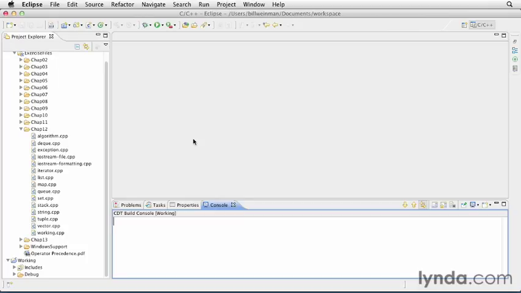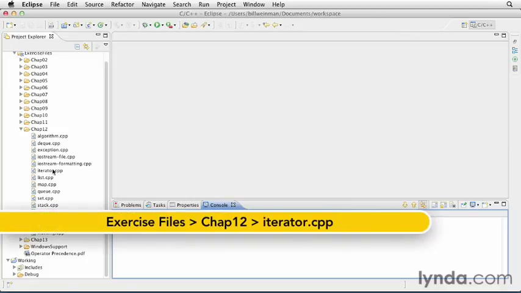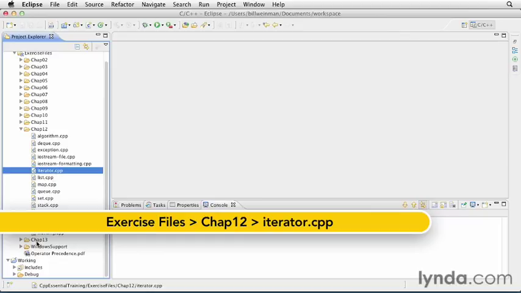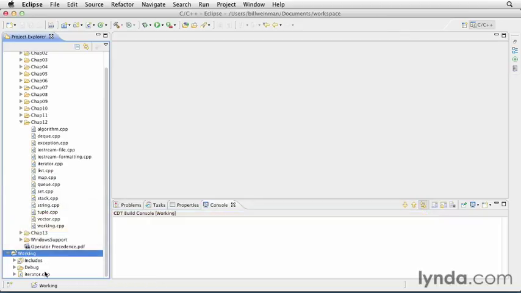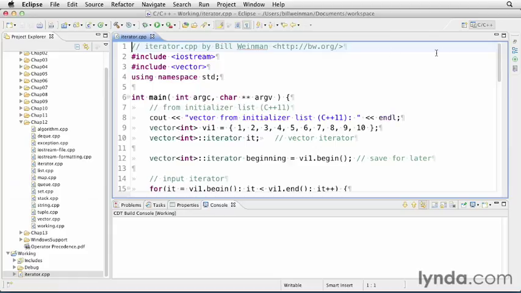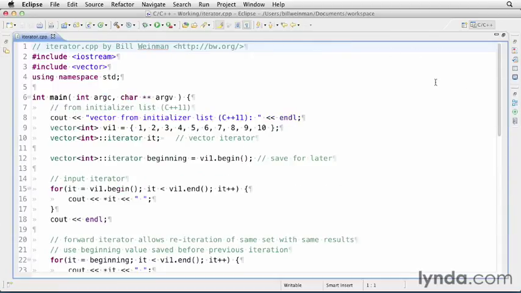In C++, iterators are a generalization of pointers that allow access to STL containers with a consistent interface. Let's open up iterator.cpp. I'm going to copy this and paste it into our working project and open it up here. I'm just going to maximize this.